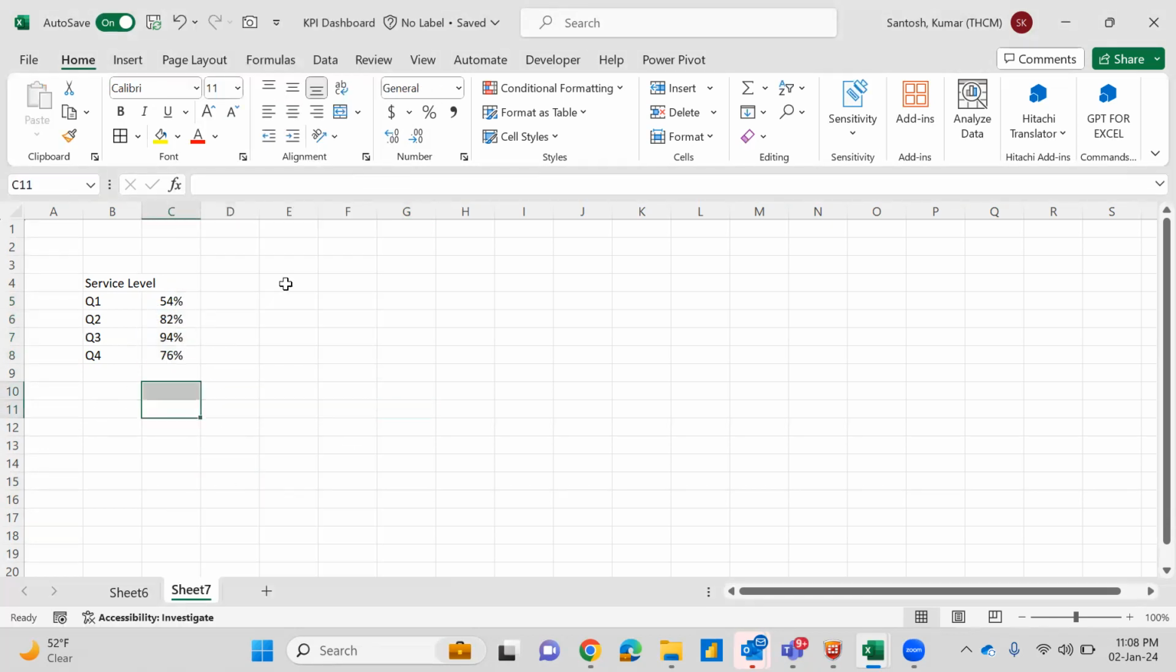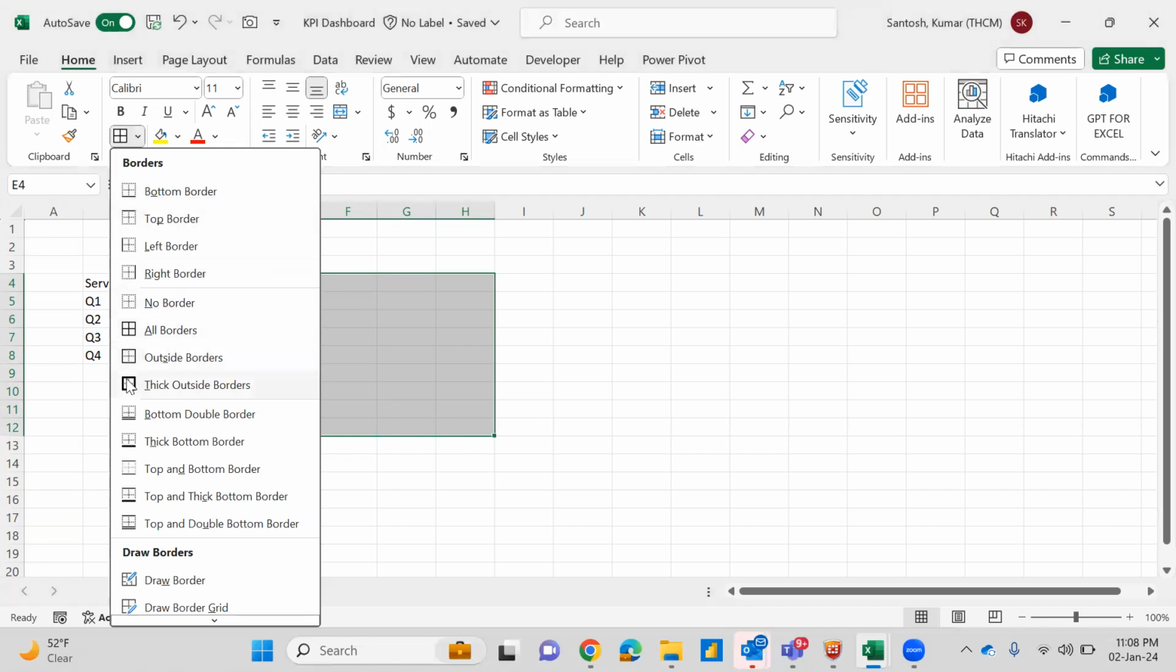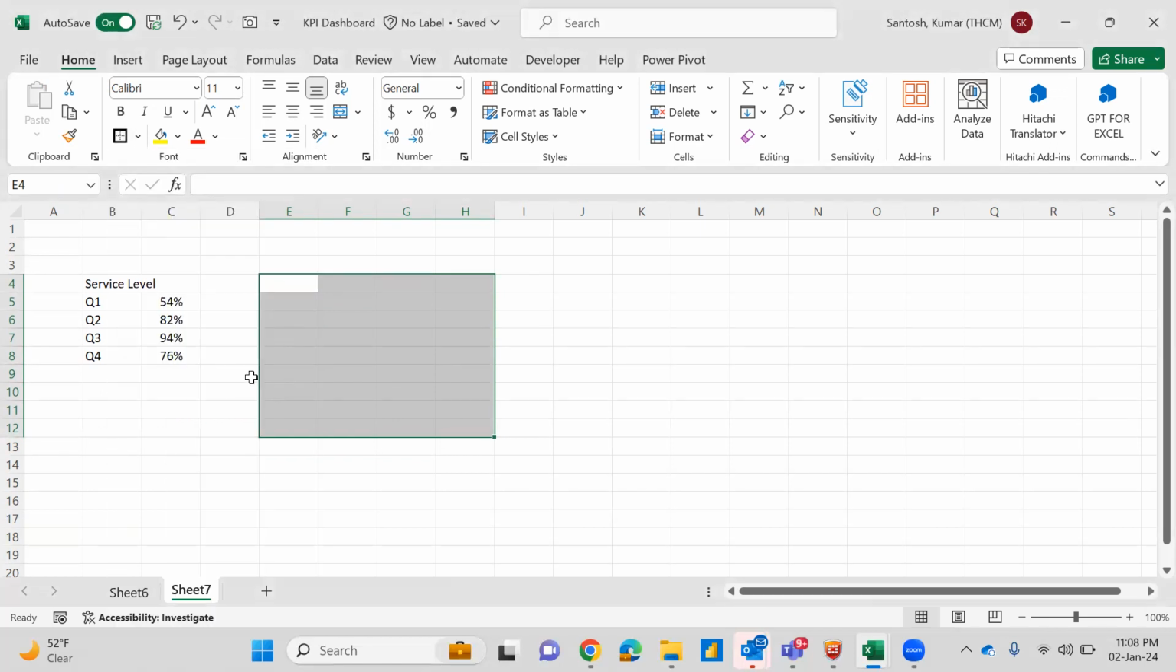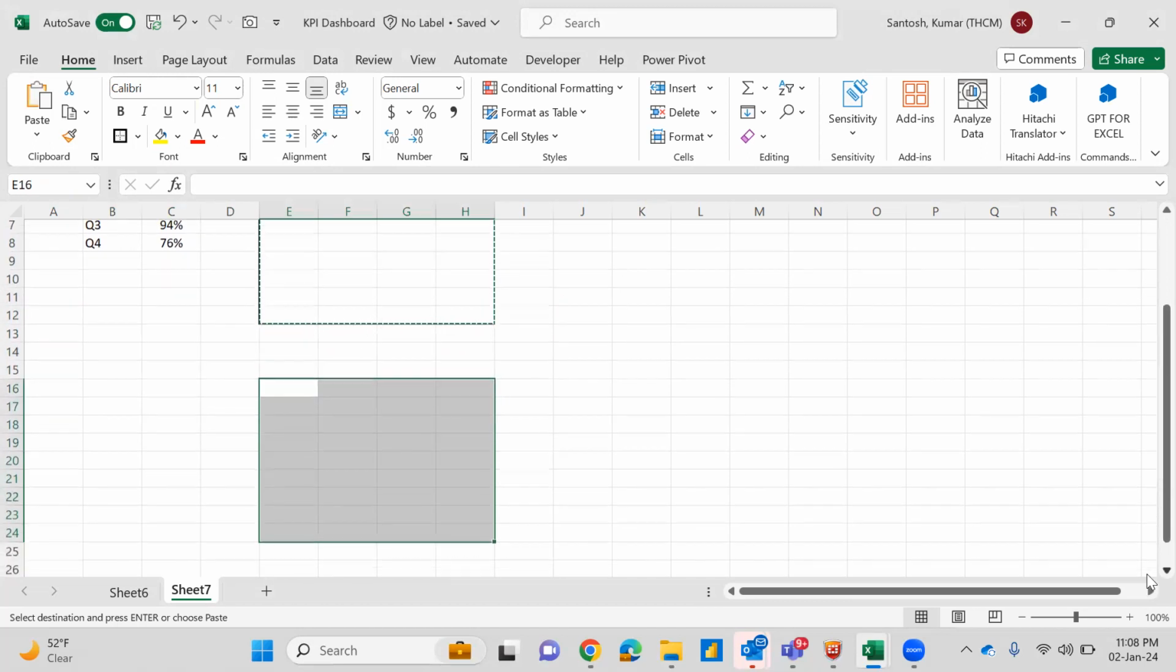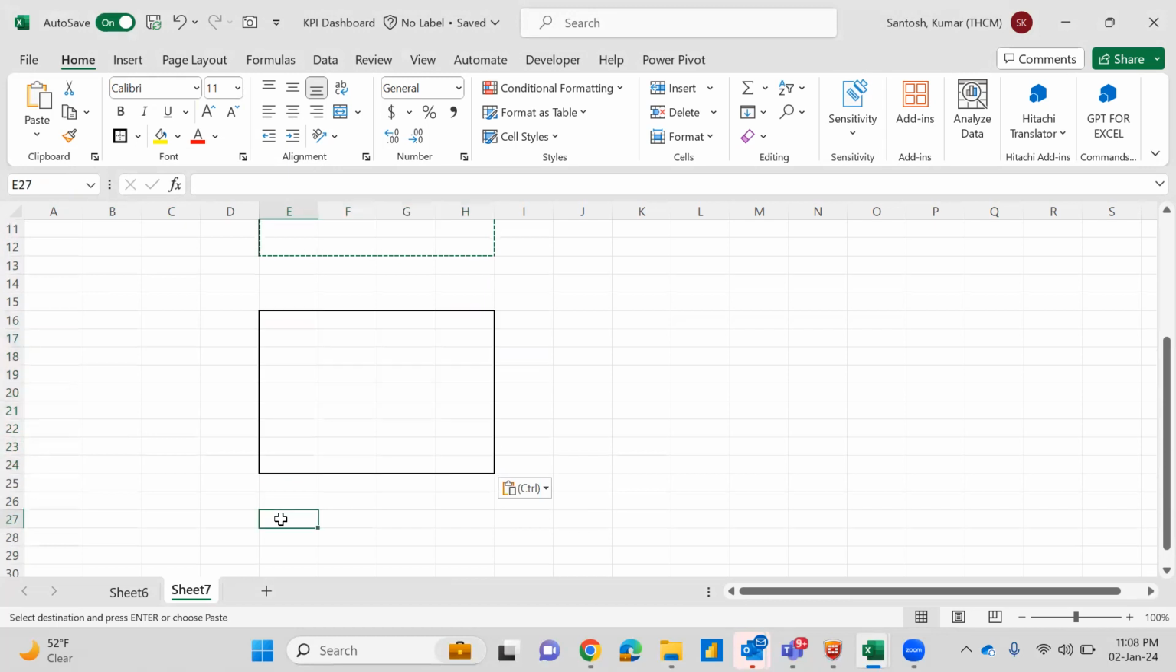And what is our next KPI parameter? Let's select some box here where we need to make our visualization chart based on this data. So we have selected this box. Let's make it a little bit bold. And the similar size we will create for the service level, sales level, and then for the attendance level.